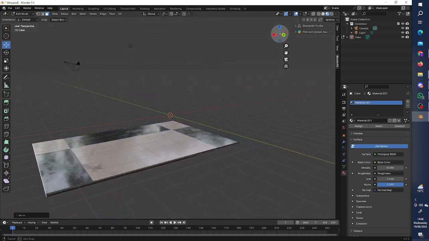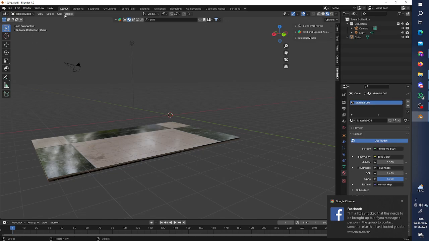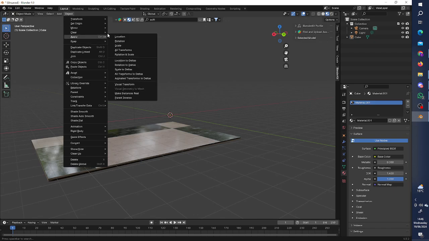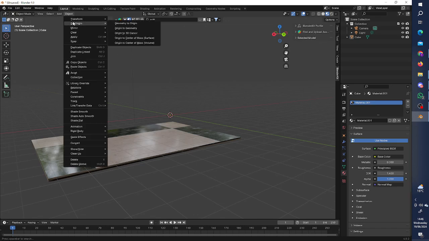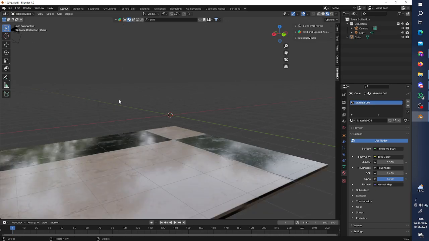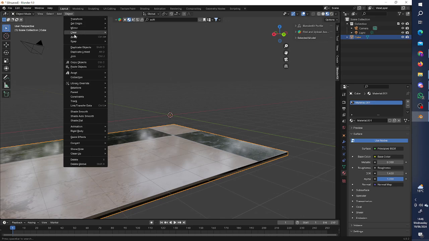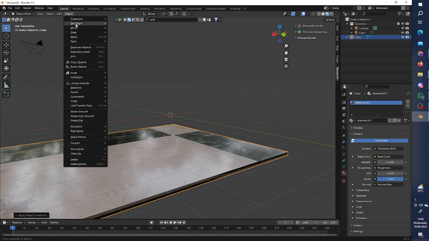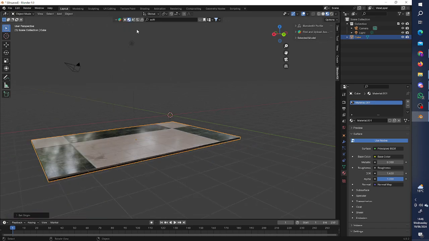Well, the reason being, let me just switch back into object mode. The first thing, as I said in the previous tutorial, when working with textures, is apply all transforms, object, set origin to geometry. And it might help to have the object selected. Let's try that again. Apply all transforms, object, set origin to geometry. Right, and then it's still not looking right.